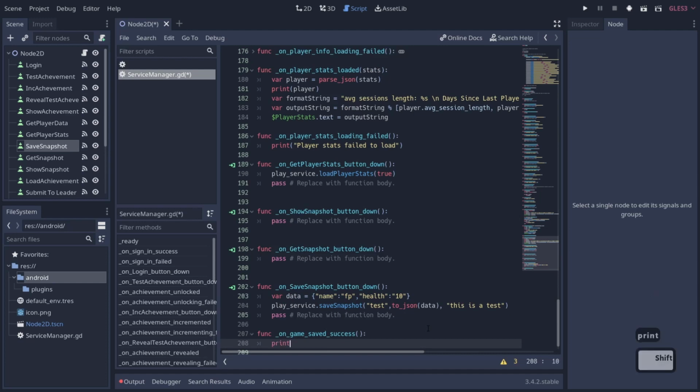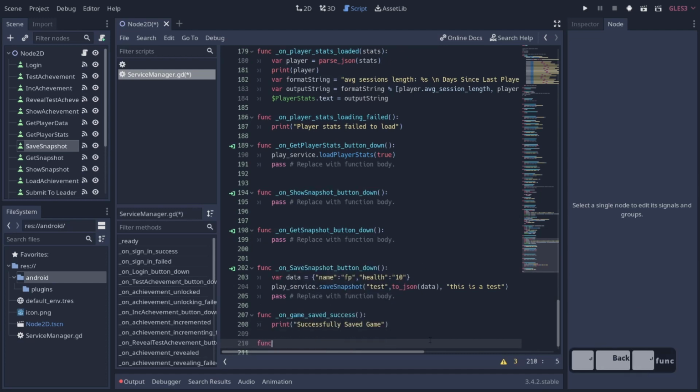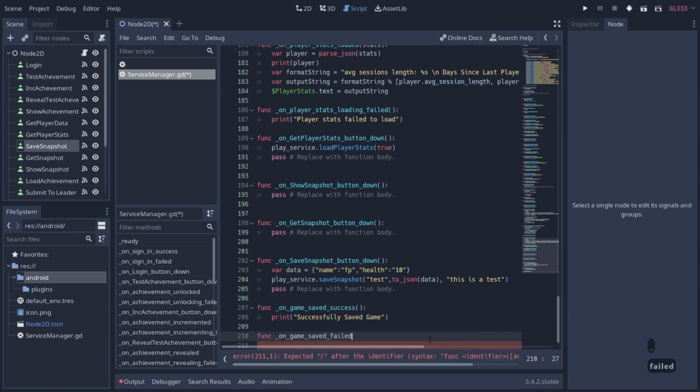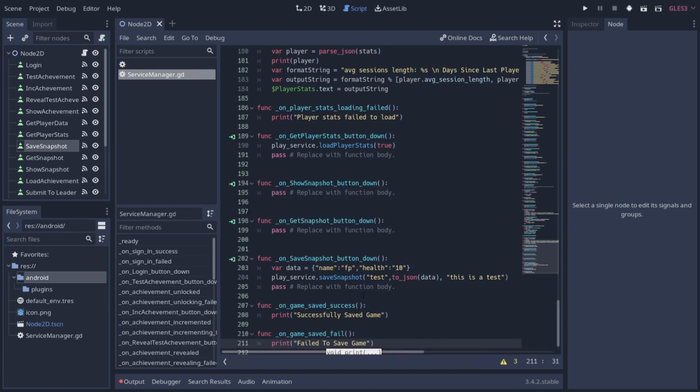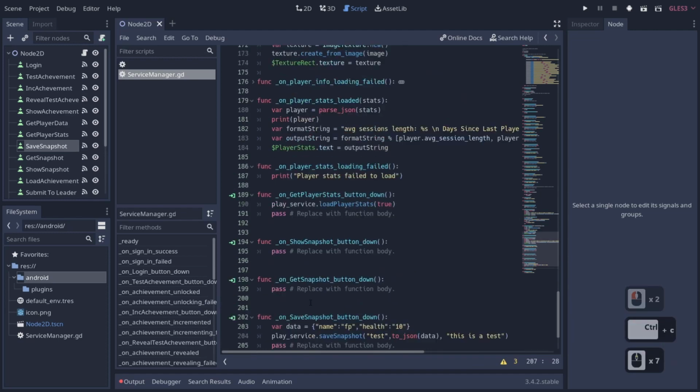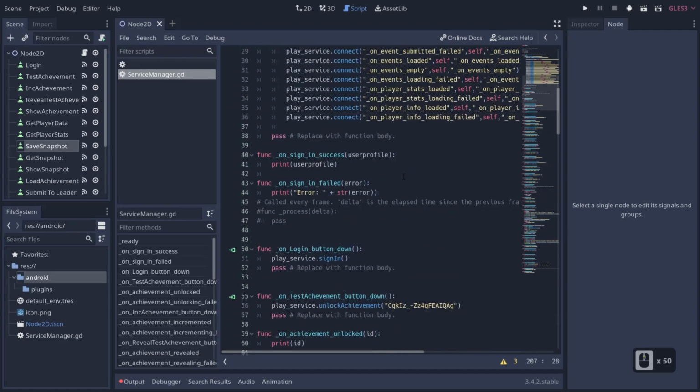And we'll just say print successfully saved game. And then let's go ahead and say func on_game_saved_fail, and we will print fail to save game. All right. So now that we have this, we need to go ahead and connect all of our callbacks. So let's go ahead and do that.